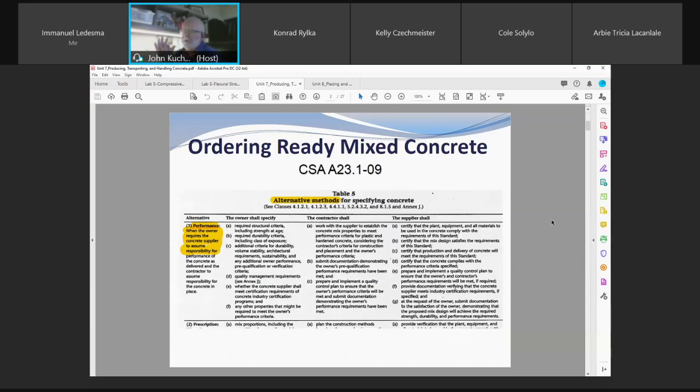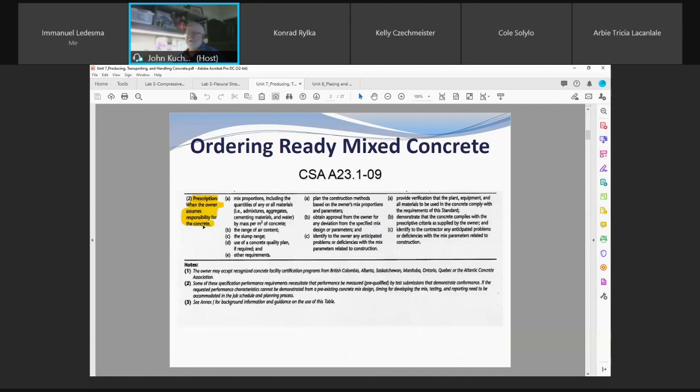Now, ordering concrete. Okay, you're a contract coordinator. Some of you guys are going to be contract coordinators. And the contractor is going to order concrete for his job, and you may witness it. According to CSA, and don't worry about the -09, this hasn't changed. This is taken out of the CSA A23.1, and it's the same as the one that you have access to now, 19. 19 is just the latest edition. You can order concrete 2 ways, performance or prescription.